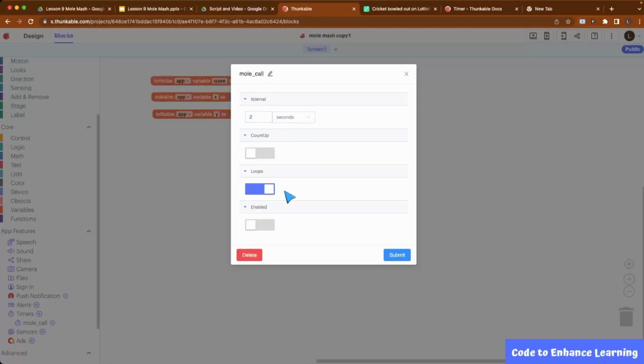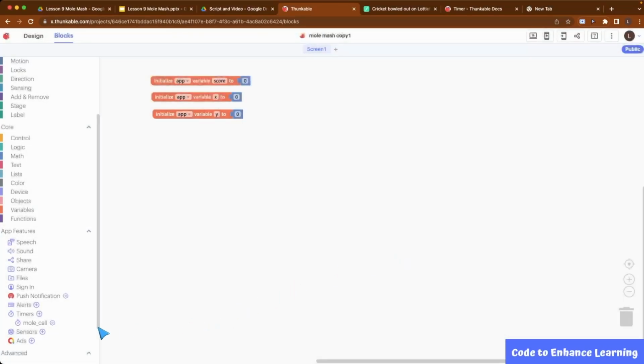I will loop the timer so it fires every 2 seconds till I stop. I also enable the timer since I need the timer to fire at the start of the project. I click submit to create the timer. Now you can see that our timer has been created. We will use this when we code the project.